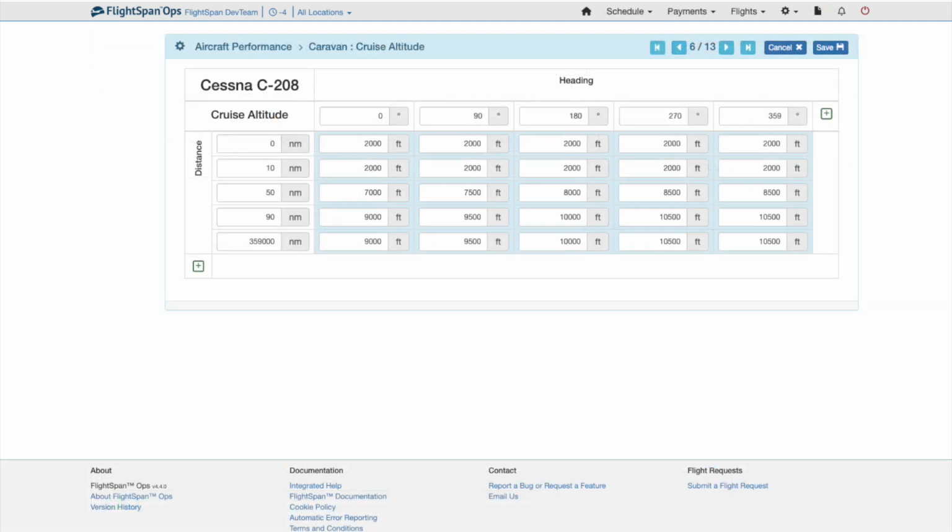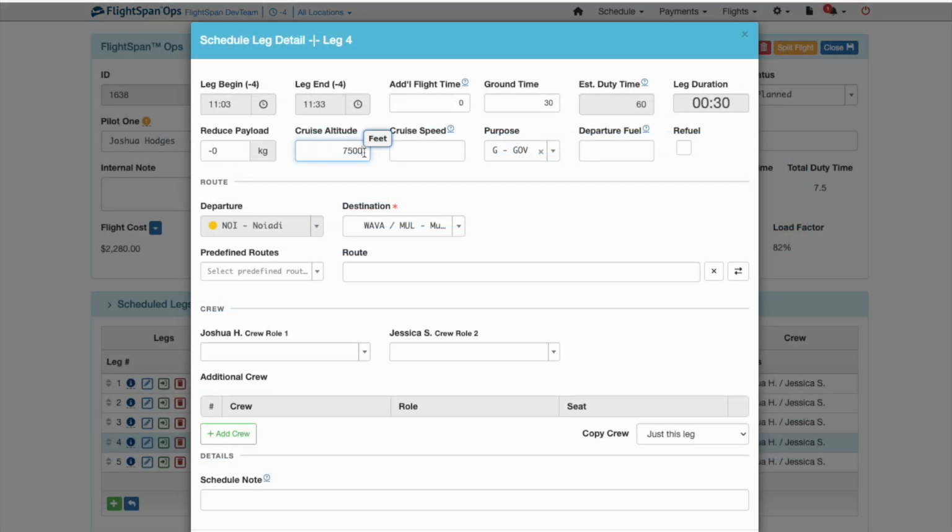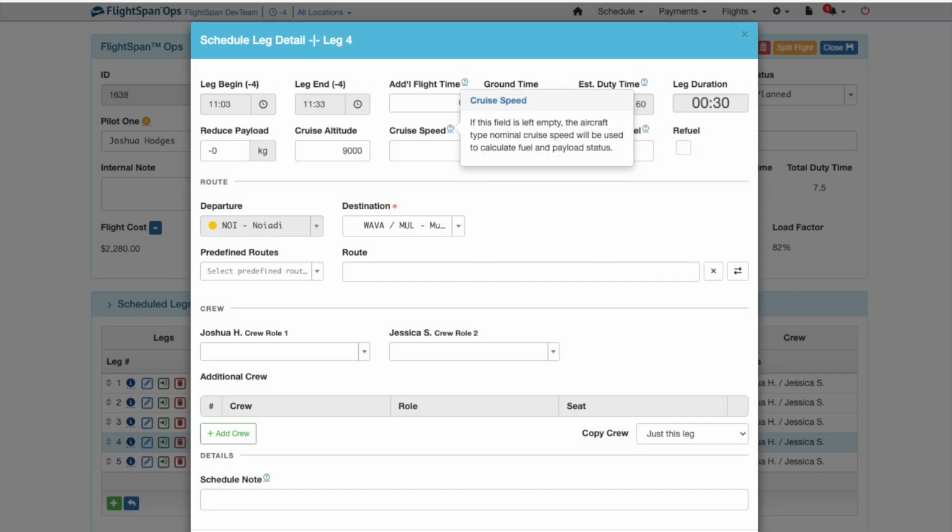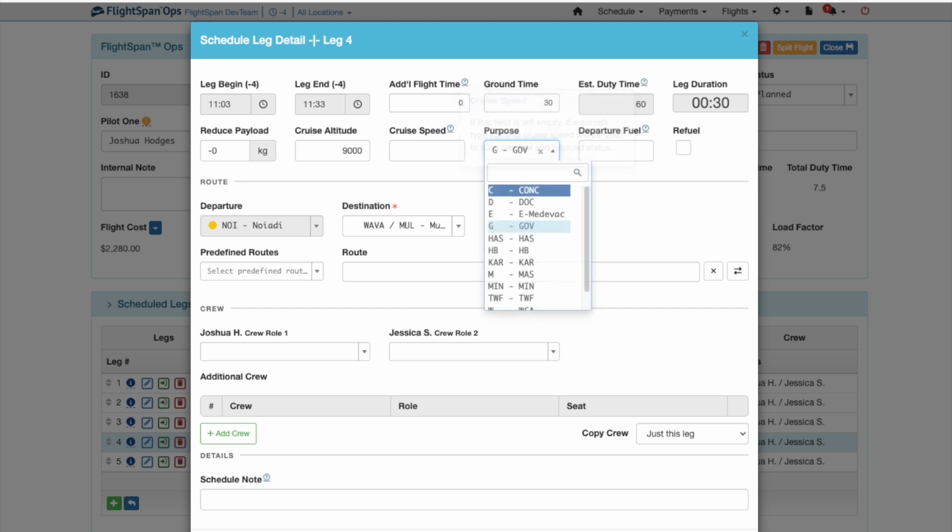Cruise altitude is pre-filled based on the altitudes defined in the cruise altitude chart, but it may be changed to accommodate terrain or other operational needs. Cruise speed should be changed only under special circumstances, such as search and rescue. Set the purpose code for reporting purposes if desired. Note that the purpose code must be set for each leg.